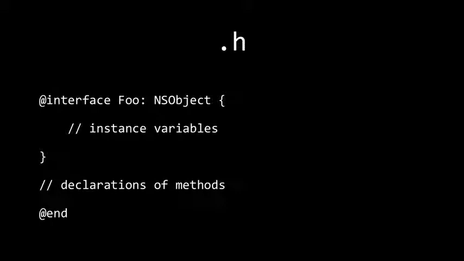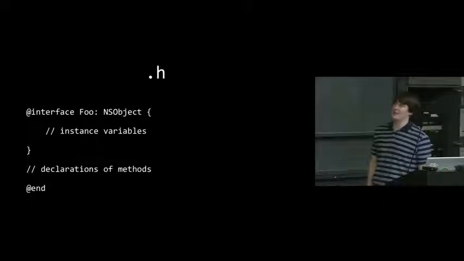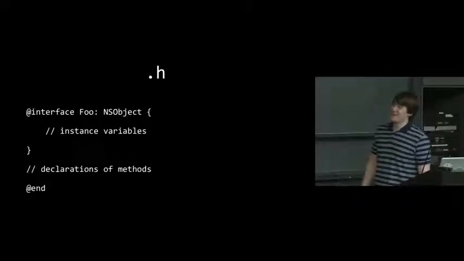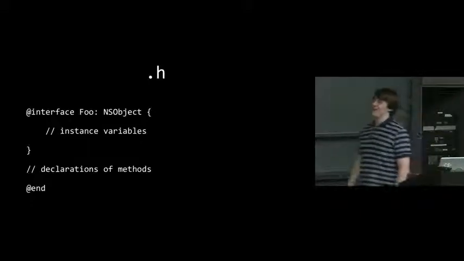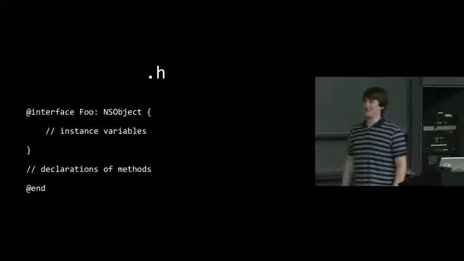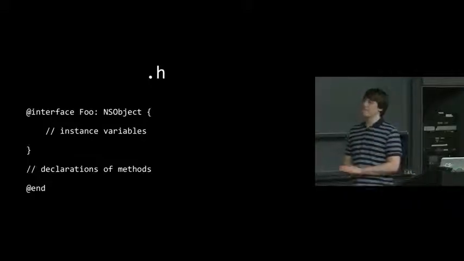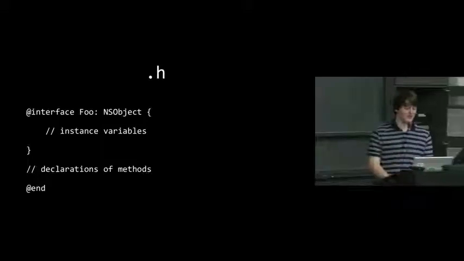So @interface, and this class is going to be called foo, and then this colon indicates the class that we are inheriting from. So our parent is going to be NSObject. And then this ugly syntax where we put curly braces and then instance variables go in the curly braces. And then underneath the curly braces, we declare all the methods that this class needs to define. And we'll see plenty of examples of those.